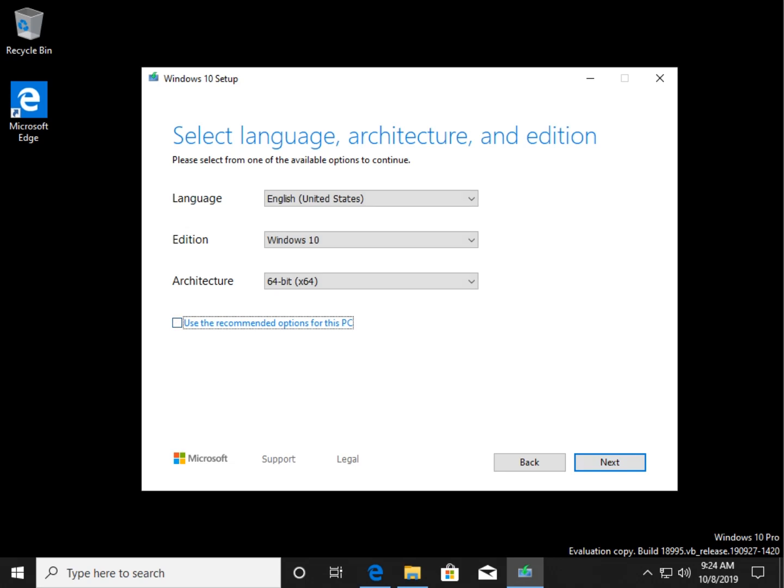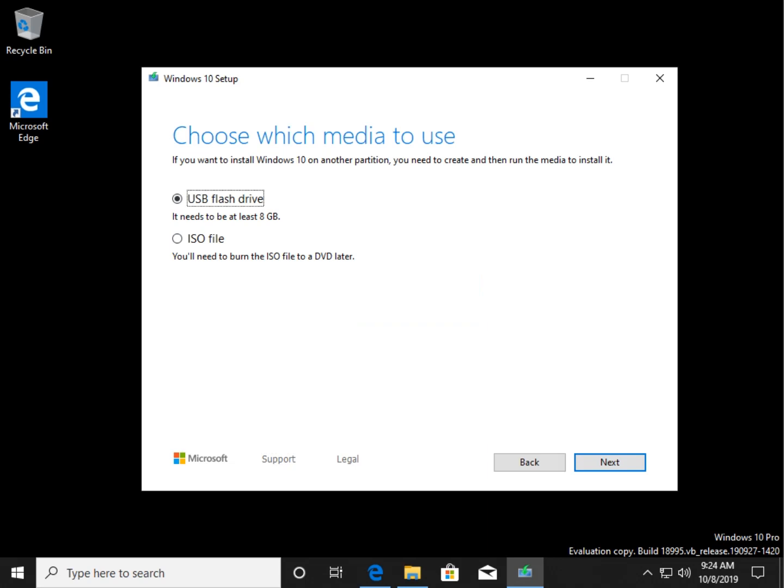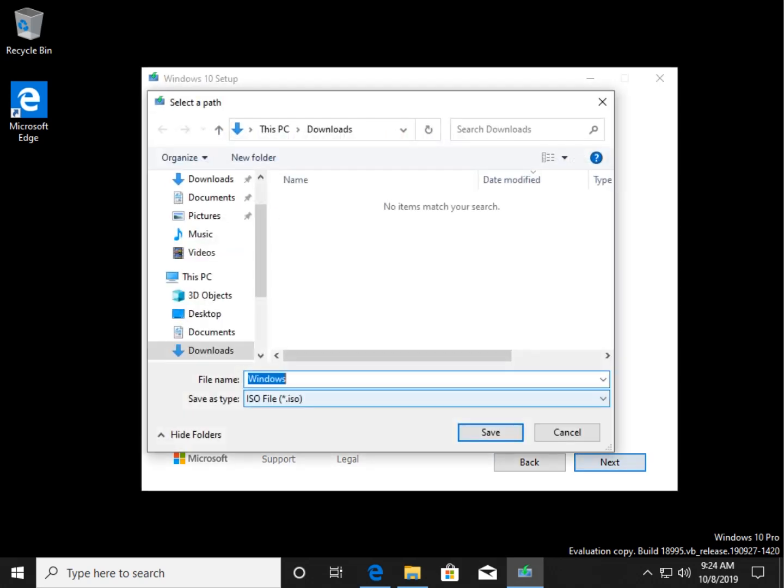If you want to get 32-bit or download both so you have a copy, that's one of the reasons you need over 8 gigs of storage if you download both. I'm going to leave it be and click Next. And once again, if you have the flash drive, plug it in, click USB flash drive, click Next, and it will download and extract everything to a bootable flash drive for you. We're going to save the ISO file, as mentioned, and click Next.